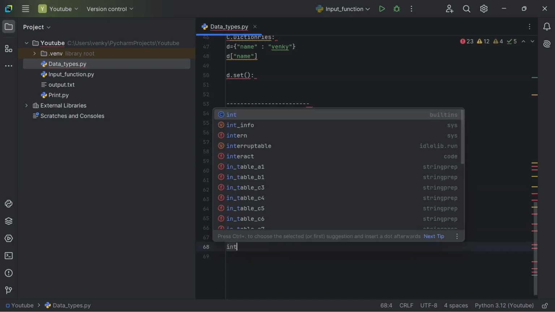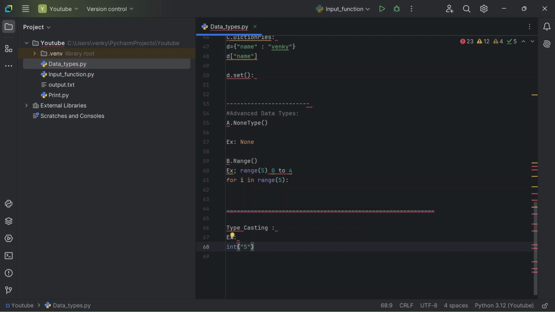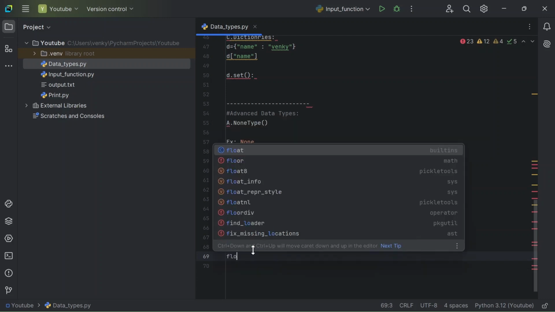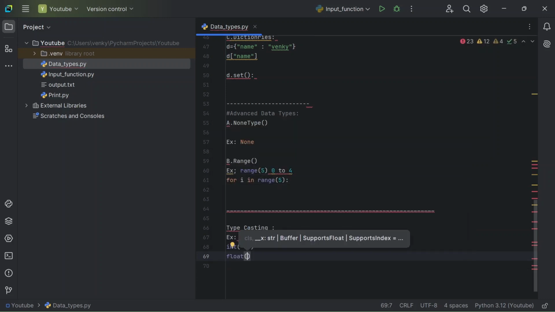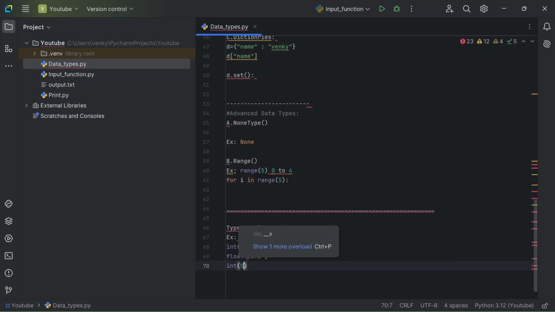If you want to convert a string to an integer, we'll use int and brackets, and provide the value here. This 5 is a string, right? Because it is enclosed in quotations. So we take a string and convert that string into an integer. And we can use float also, that is 5.2. We can convert 5.2 into an integer, that is float value to integer, and integer value to float value, whatever it may be, you can convert it.